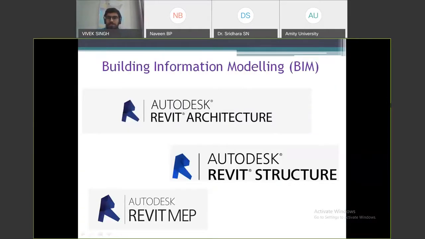Building information modeling, as I told you, is where information builds the model and everyone is collaborating on a single platform. For this, Autodesk has given us a huge number of options. Autodesk, the same developer who developed AutoCAD, has given Revit Architecture, Revit Structure, and Revit MEP. Revit Architecture will be used for architectural modeling, Revit Structure for structural modeling, and Revit MEP for MEP modeling. MEP means mechanical, electrical, plumbing. So you are covering all the aspects of a structure in the modeling.